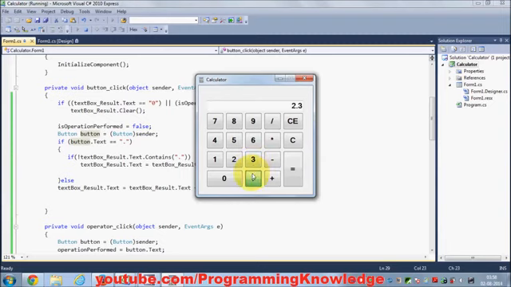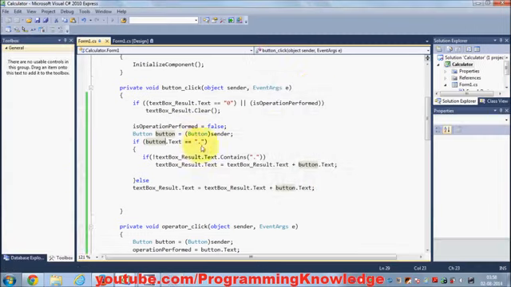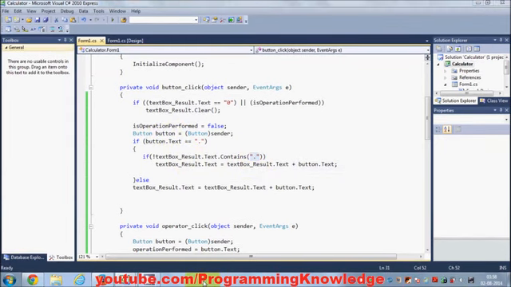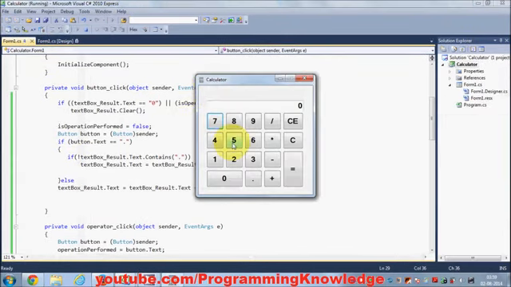Point, nothing happens, right? So we took care of this point also. Now let's try to run the program. So for example, 78 multiplied by 3 gives us the result. I will clear the text.